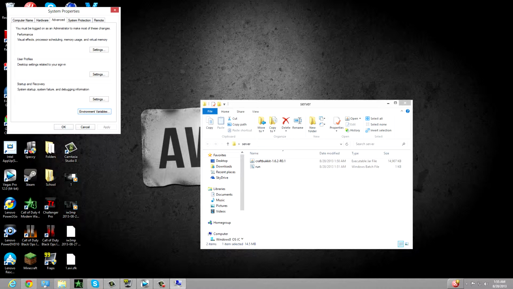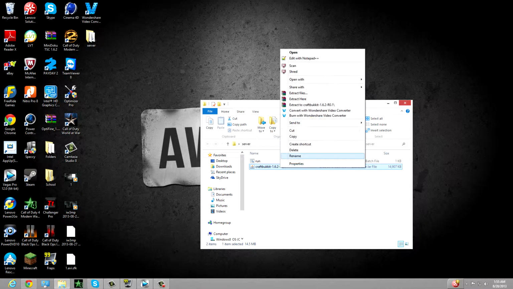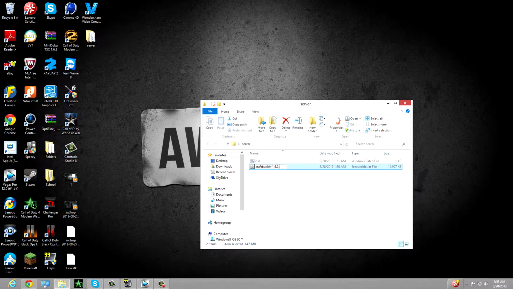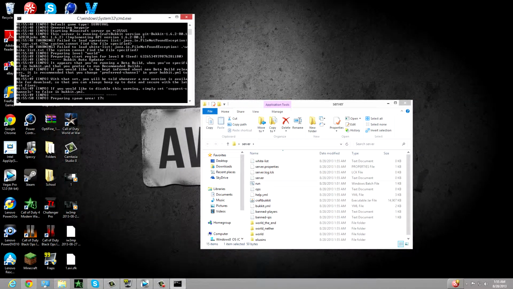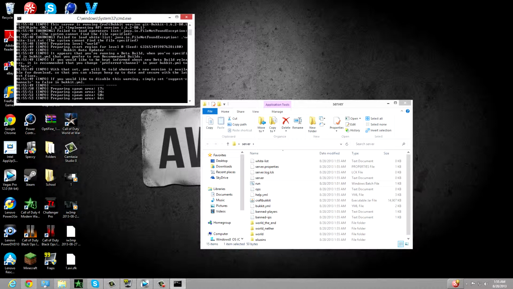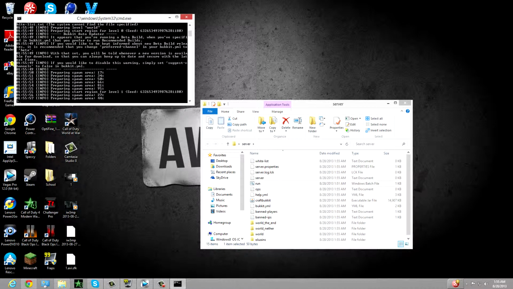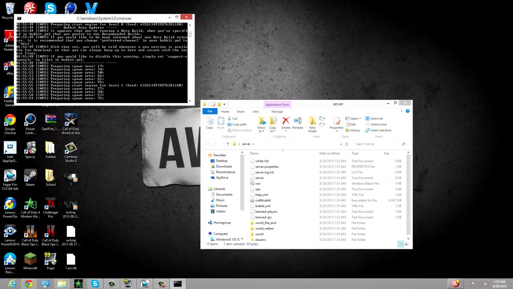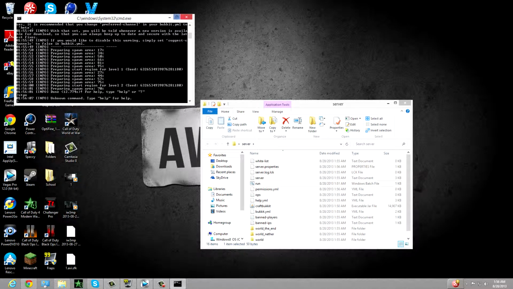Once you've done that, rename craftbukkit to craftbukkit.jar, just like that, and run it, and our server now runs good. Just let this load. Now, to stop your server, type in stop.